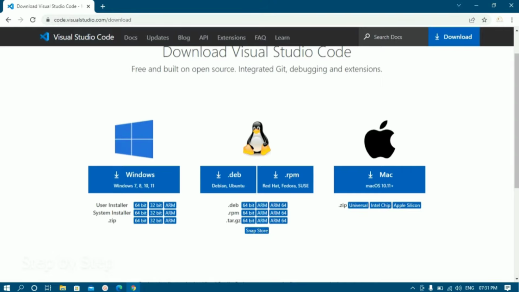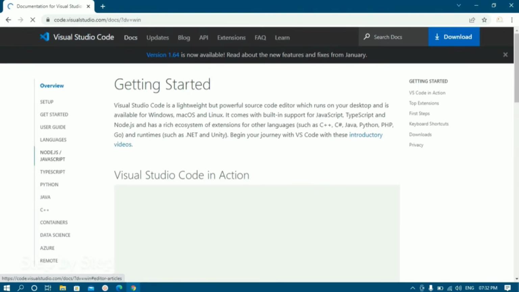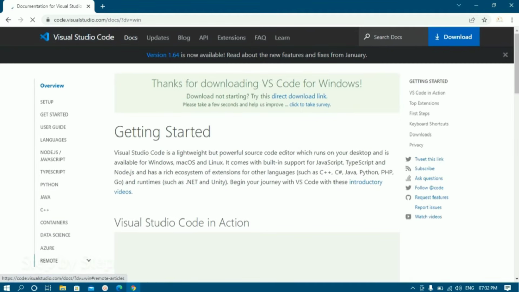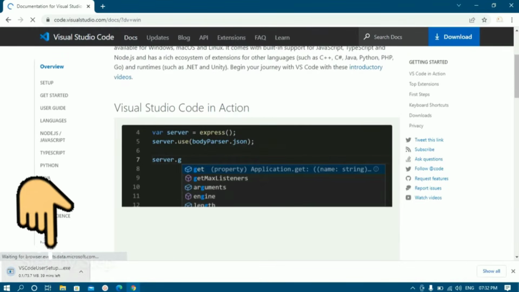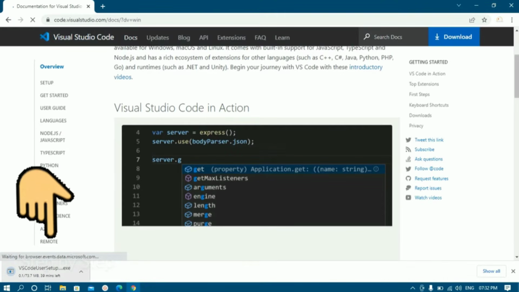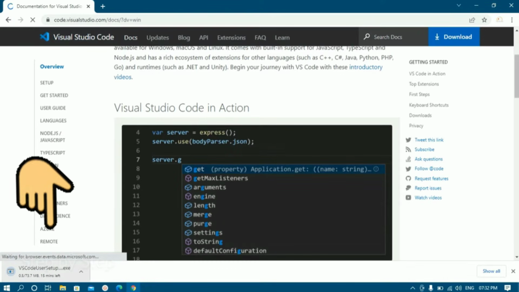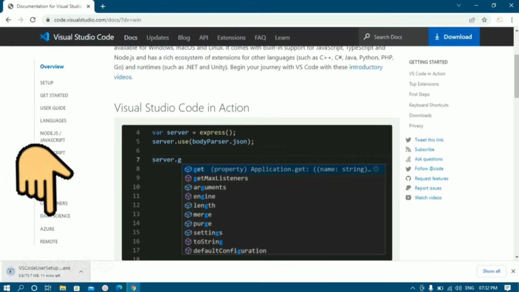Now here we have multiple options: for Windows, for Ubuntu, and for Mac OS. Whichever operating system you are using, you can download for that one. You just have to click on that and it will start downloading. You can see below it will start downloading and it is 73.7 MB. It will take some time to download. It depends on how much internet speed you have.